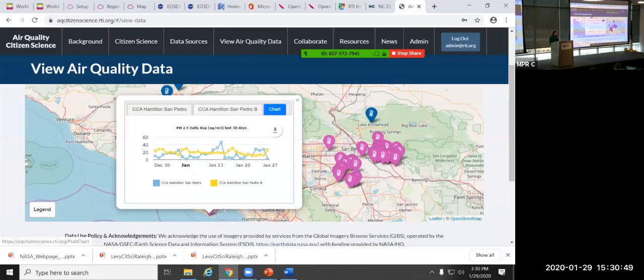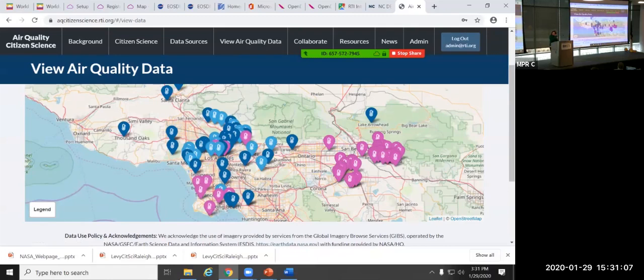Right now, we have one simple chart looking at the PM 2.5 for the last 30 days. So you can look at that and see what your values have been for both channels. This maps both channels data, so you can see how they compare. And again, you can turn them on and off. It's an interactive map. So that is available to you right now on our map.